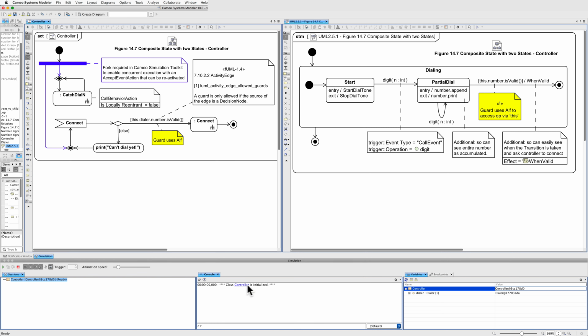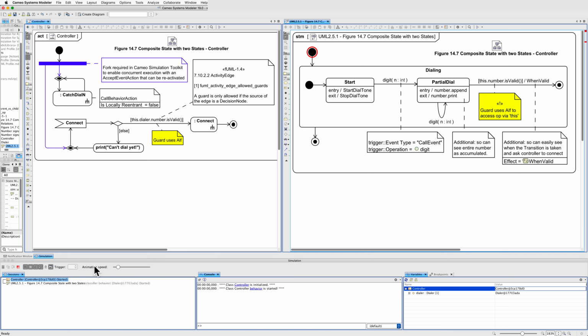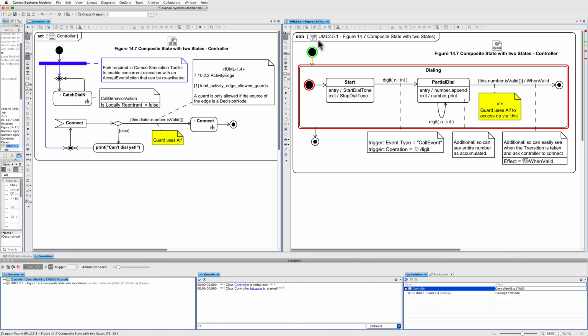Okay, our class controller is initialized, and we run. So it's entered first the state machine of the dialer. I'll just pause there, make it clear what's happened. The controller has a dialer. It has one dialer. It must create one. And when it creates the dialer, because it's the classifier behavior of the dialer, it has started the state machine.